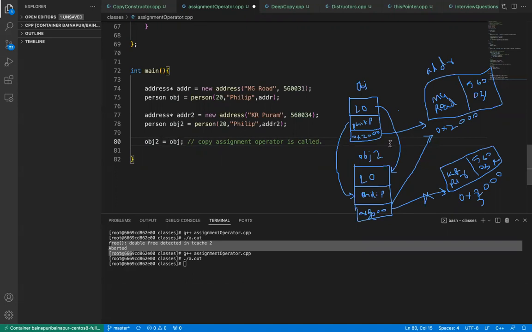So again this will have the same problem as a shallow copy, right? This is a shallow copy. What is happening is, when obj goes out of scope, this address is deleted, and again when obj2 is going out of scope, it is trying to delete this address, but this address is already deleted by obj. So this is causing a double free issue.